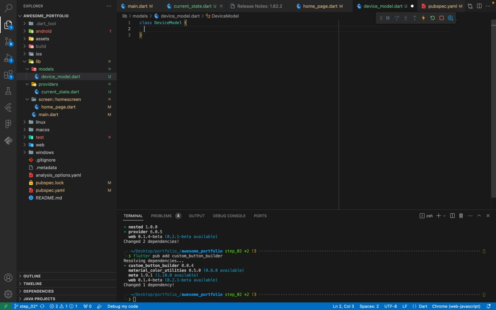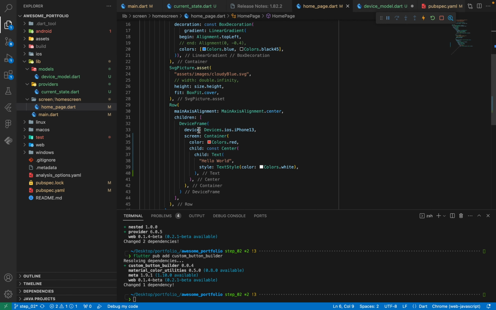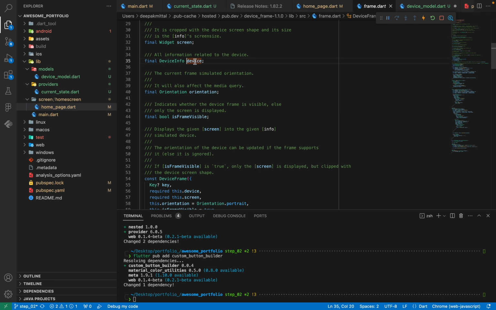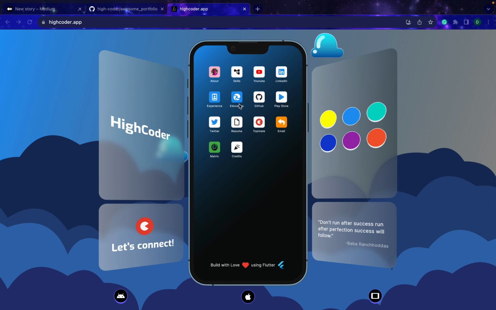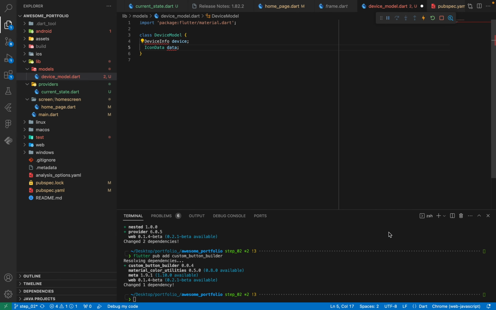All right. So inside this model, we need this variable. Let me just tell you which variable. As you can see, DeviceFrame takes a variable. What is the type of the variable? DeviceInfo. So we'll need to use this inside our model. Another thing we need is IconData, because we're going to create this icon, right? This is an Android icon, this is an Apple icon, and this is some other icon. So we need to store that information as well. So let's just import these as well, and these should be required.